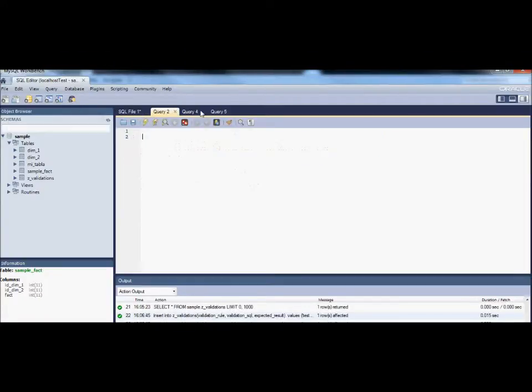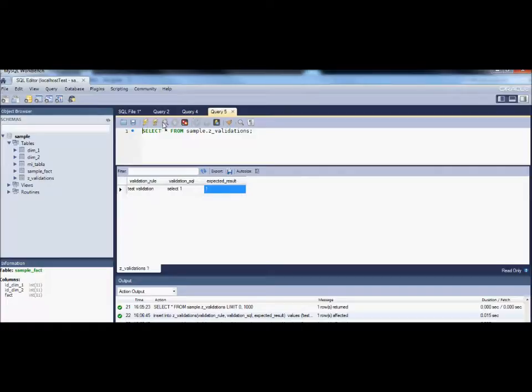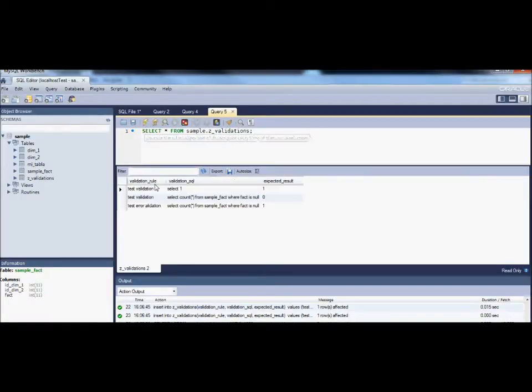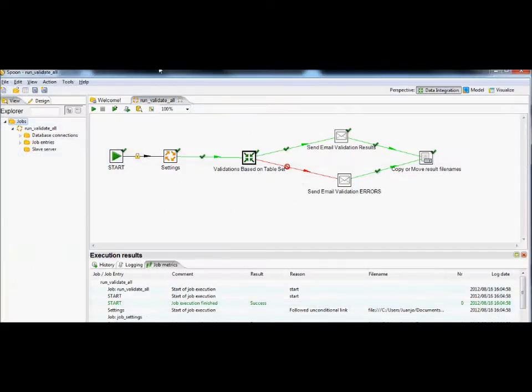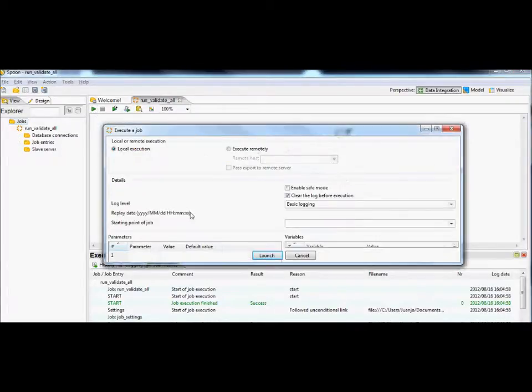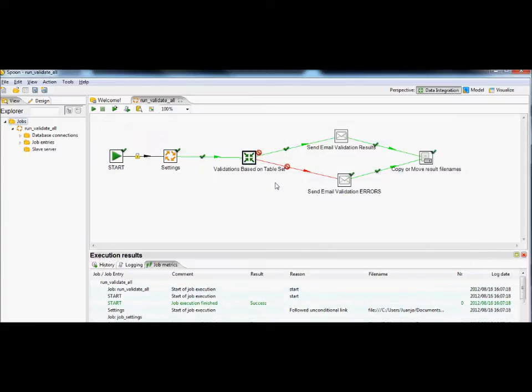So let's see the validations we have right now. We have the test validation. We expect to have a success, and the error one we expect to have error. So let's go to PDI and launch it again to see how it goes. Now we have one error. We expected to have it. We send one error email, and finally we move the logs.